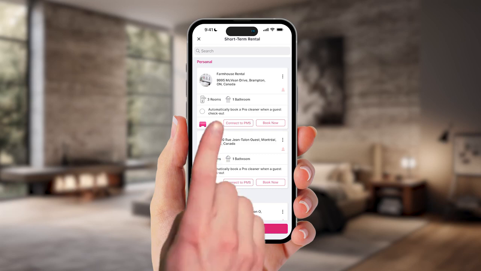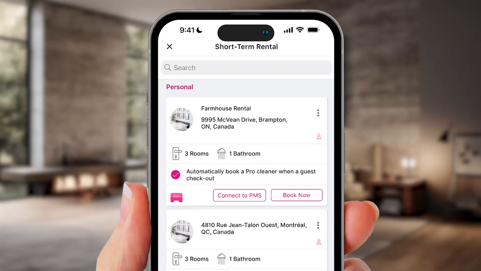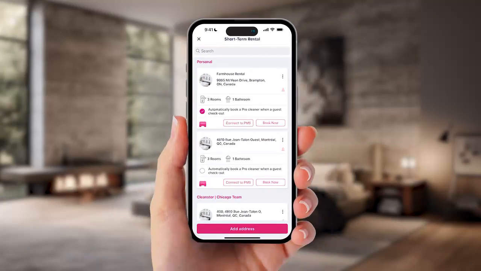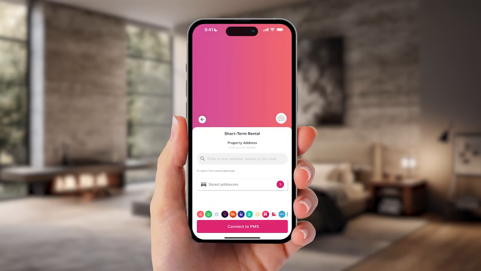Note: if your property is linked to a property management system, like Airbnb, you can select Automatically Book a Pro Cleaner when guests check out. Otherwise, you can manually click Book Now.